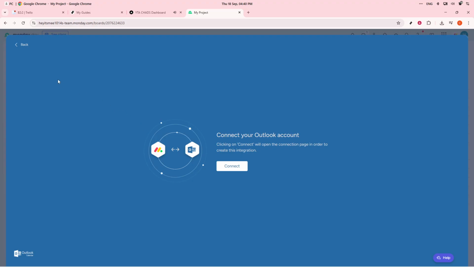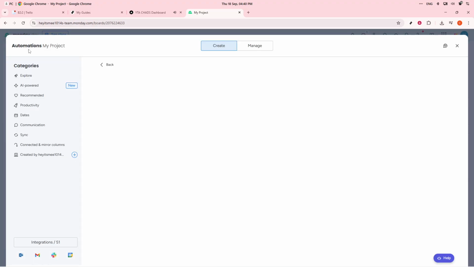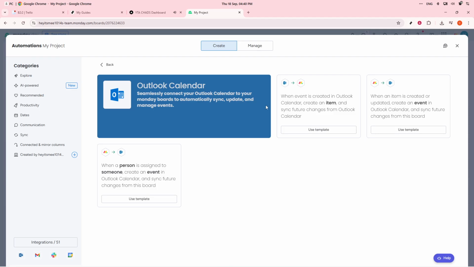Mapping your columns correctly is the next task on the agenda. Make sure the item name in Monday.com corresponds to the event title in Outlook Calendar. Likewise, the timeline column should map to the start and end date fields. Optionally, you can map the people column to invitees and any notes or files to the event description. This careful mapping ensures that all relevant information is reflected accurately across platforms.